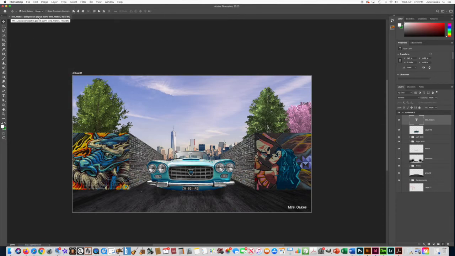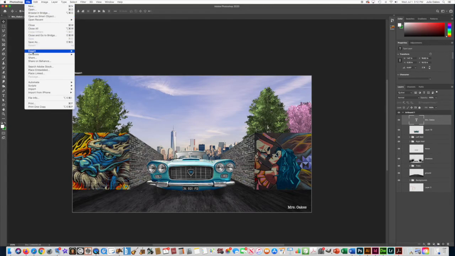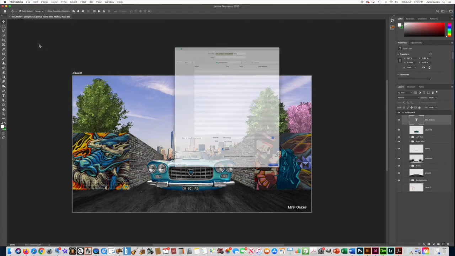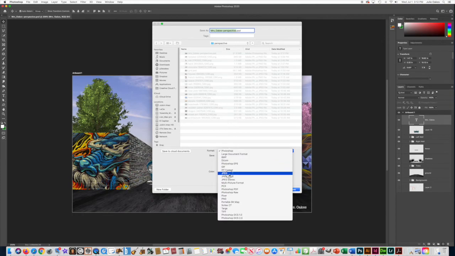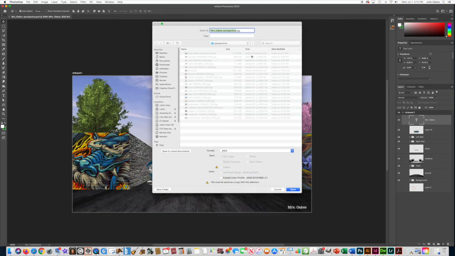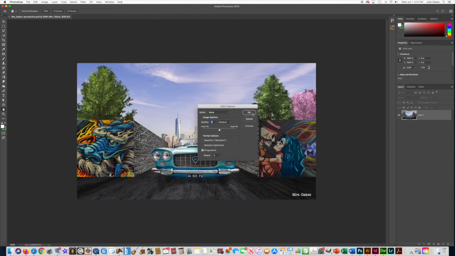And then I also need to save a copy of it as a JPEG. So go File, Save As, choose JPEG, and that's the file that you're going to put on your Google Slide portfolio to turn it in for a grade.